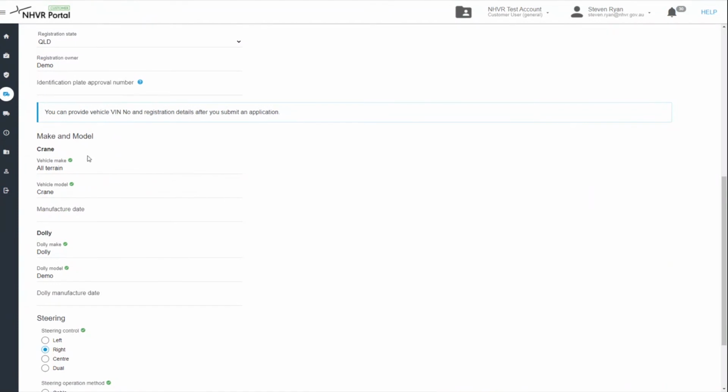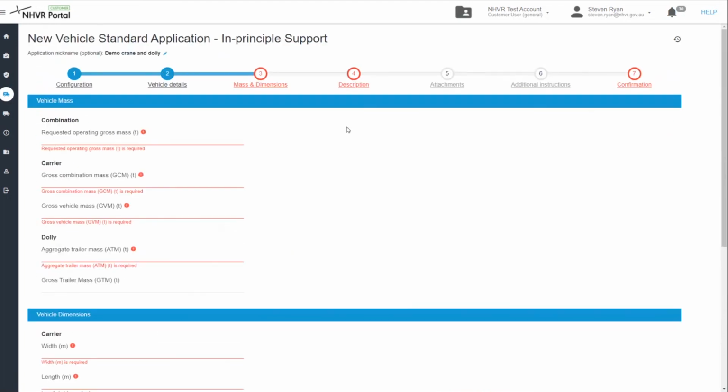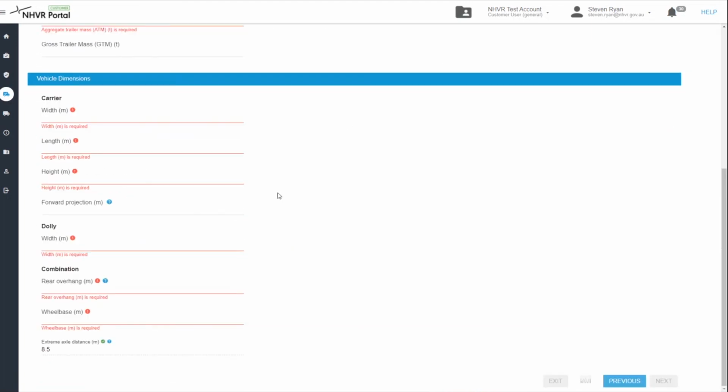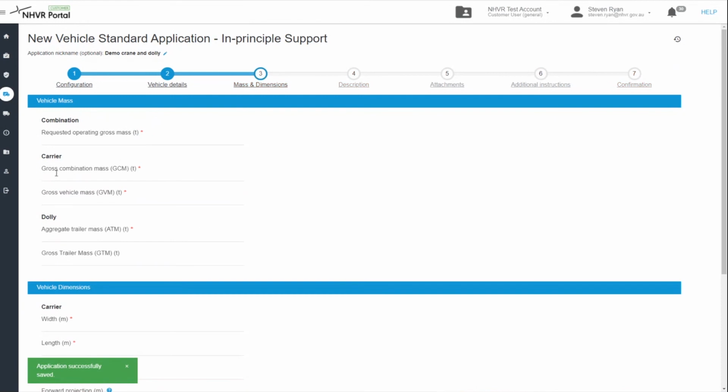Then the next one is around make or model. We've just done a little bit of reordering, putting the mandatory fields first in the Dolly section. Previously the Dolly manufacture date was at the top, but for IPS applications, the manufacture date is a mandatory field. So based on feedback from the vehicle standards team and customers, we've put that into a more logical order. And the final one is a small change in the fields around taking the GCM input field out of the combination and putting it within the carrier fields. We've been informed that that's the appropriate place for that input to sit.